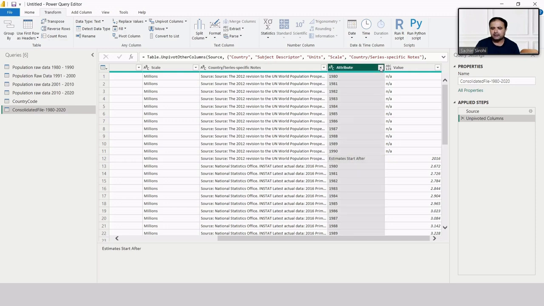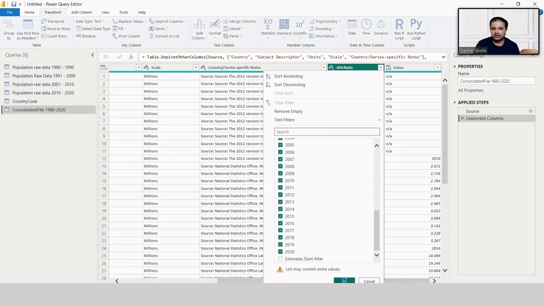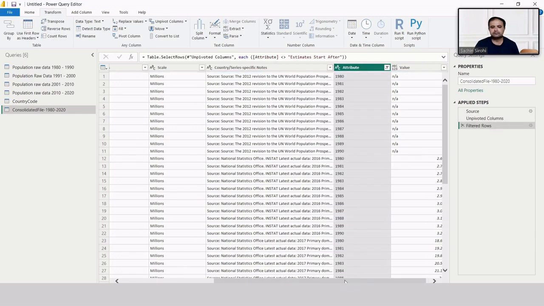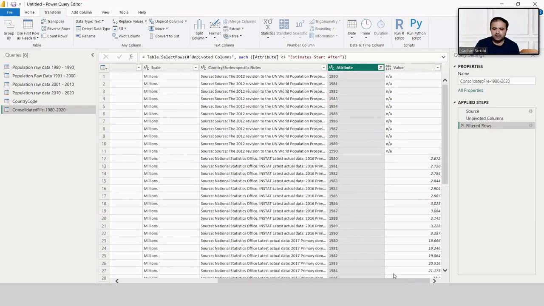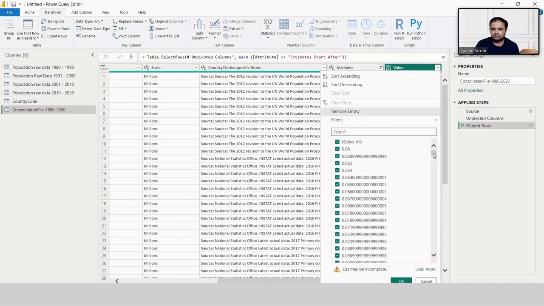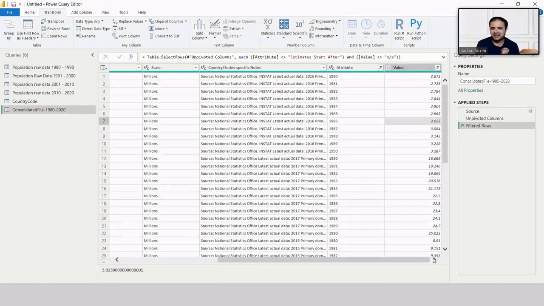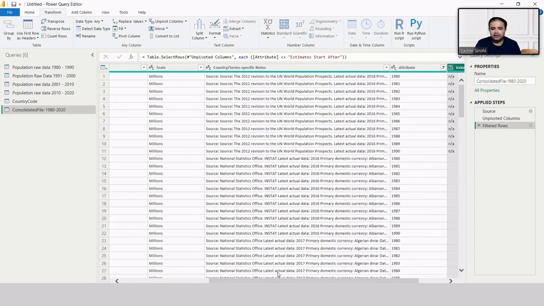So click there, uncheck there, and click OK. And similarly, I want to remove the null values. Click here, click OK. Single trick. I have so many values in this particular column.